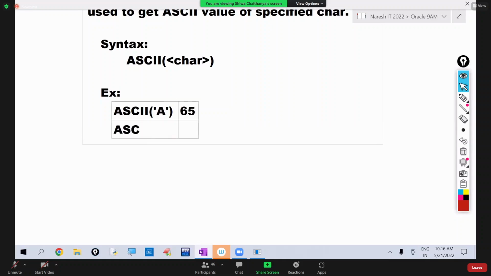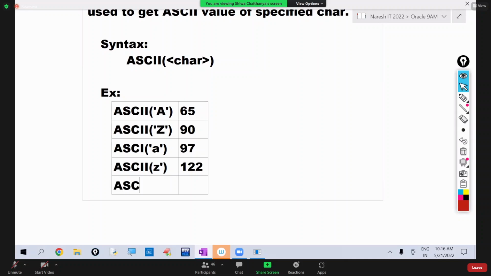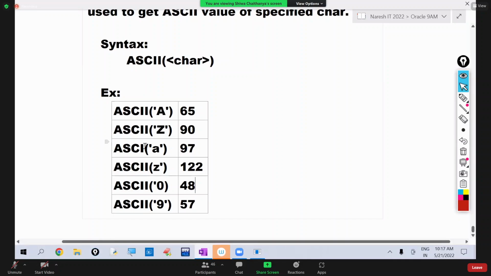65, it returns 65. ASCII of capital Z, what is the ASCII value? 90. ASCII of small a? 97. ASCII of small z? 122. ASCII of 0? 48. ASCII of 9? 57. So like this, to know the ASCII value of a particular character, we can use this ASCII function.